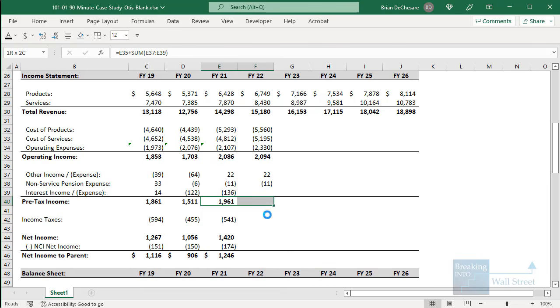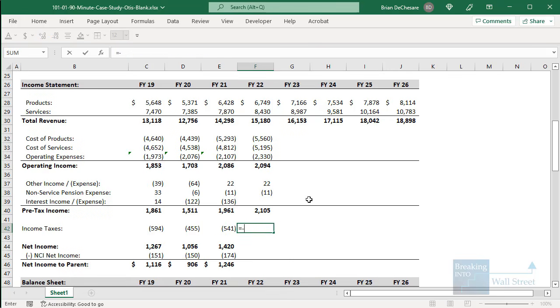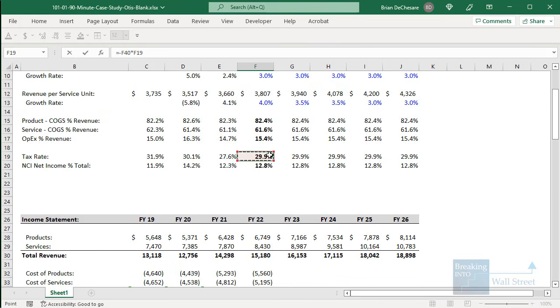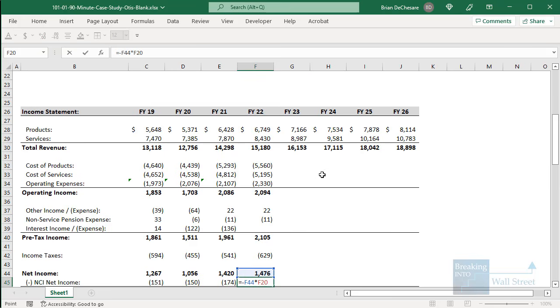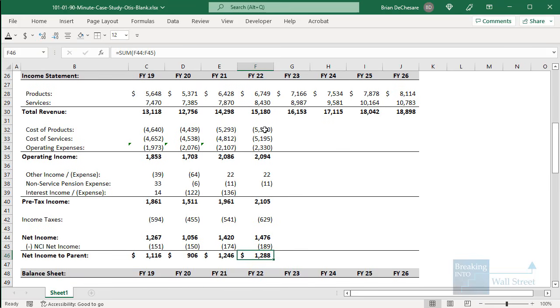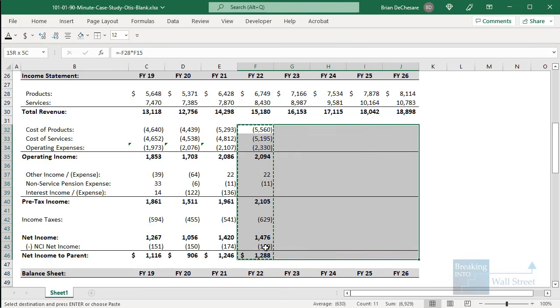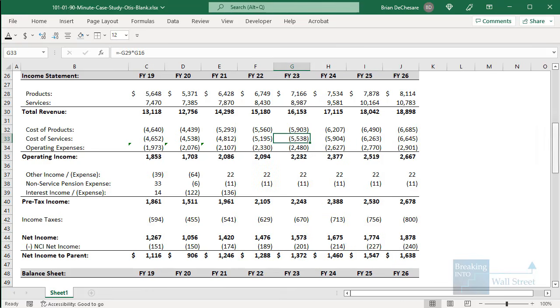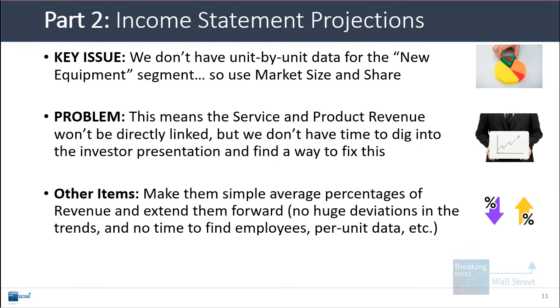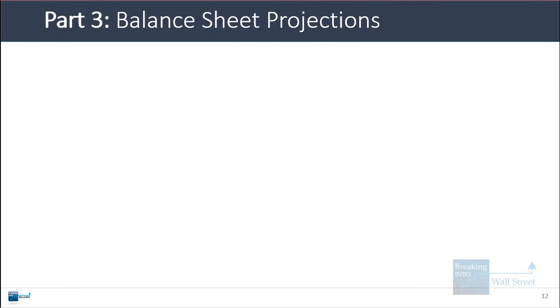And then we'll copy across the pre-tax income formula, the income tax formula. Actually, we can't copy across the income tax formula because this is a direct link to another worksheet. But let's take the pre-tax income and multiply by the tax rate we have up here. And then let's get our non-controlling interest net income from right here. We have this, and now we'll copy that across so we have that set up. And so that's really it for our income statement projections. Let's go on to part 3, the balance sheet projections.